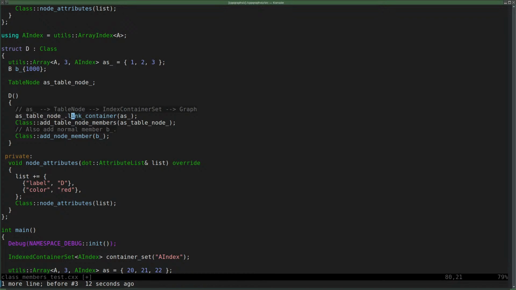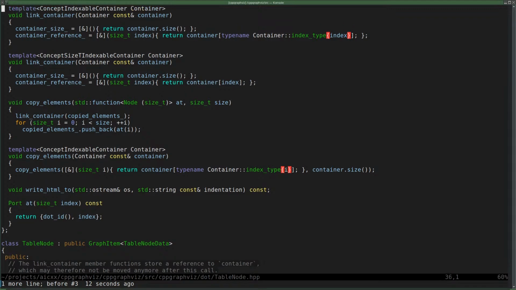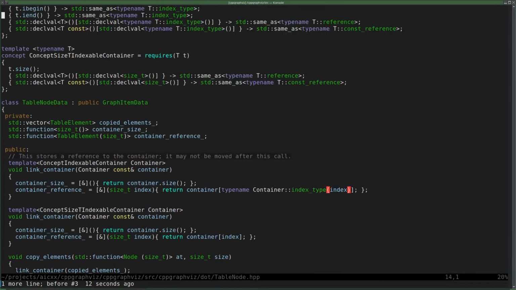I can do link on. I can do link container if this thing is derived from the dot table node. But then the question is if my initialize can access the container. So the link container here stores stuff in table node data. So that would be dot table node data.